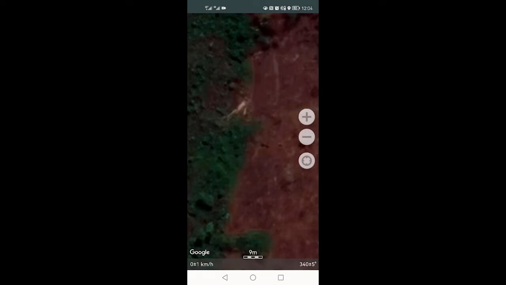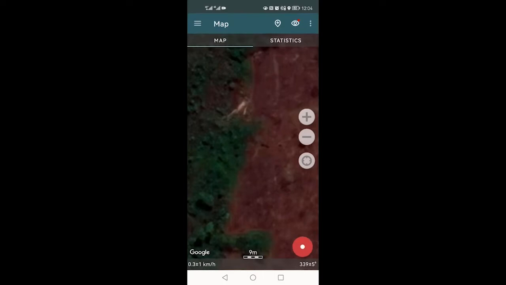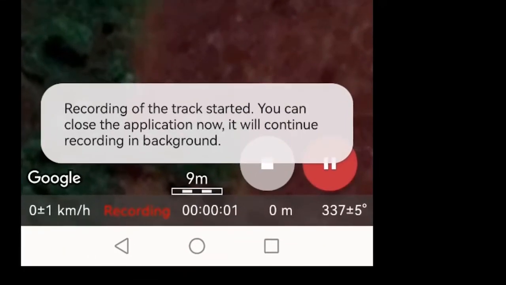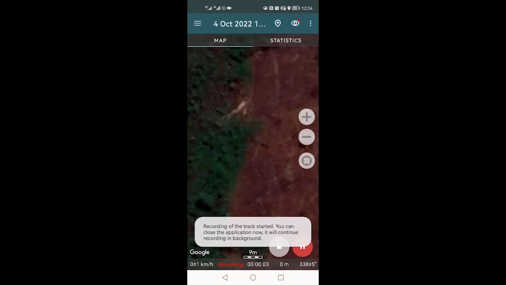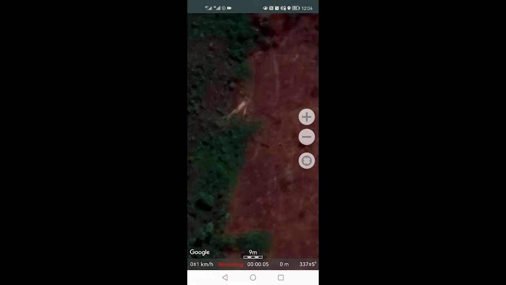When I say the building print, I mean the blueprint of the building, just like going around the boundary of the building. That's what I'm going to do now. I will click on this red icon, and as I click on it, you see recording of the track started. You can close the app, which means I can close the app now.